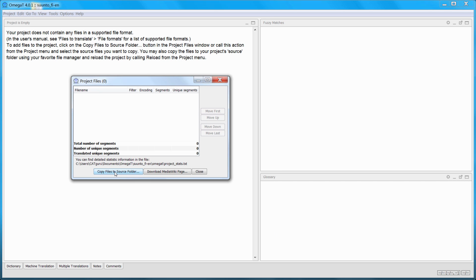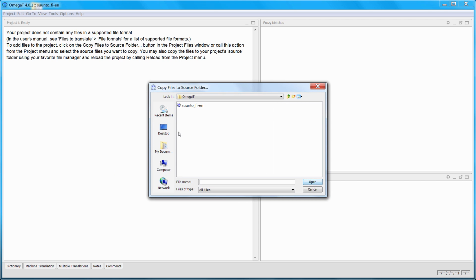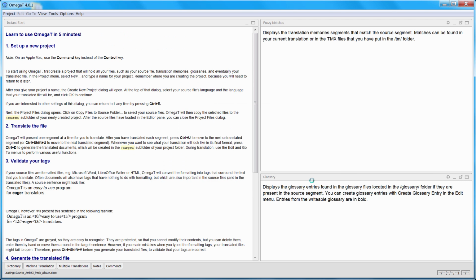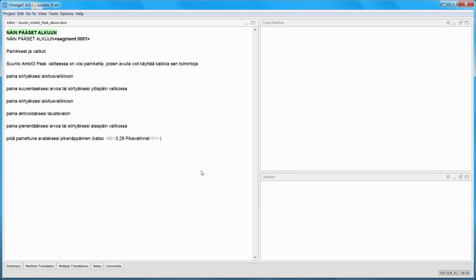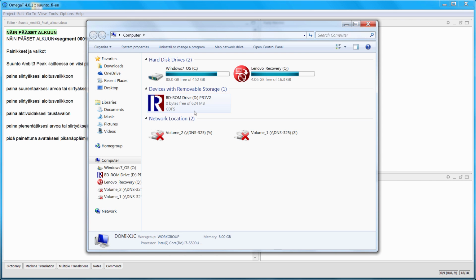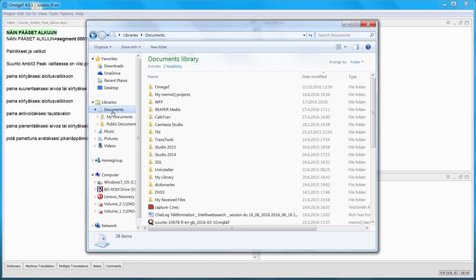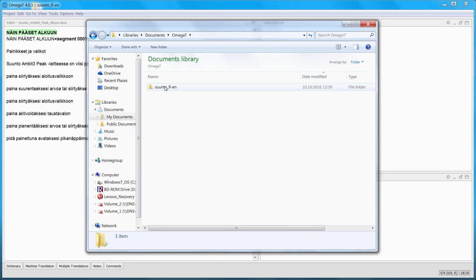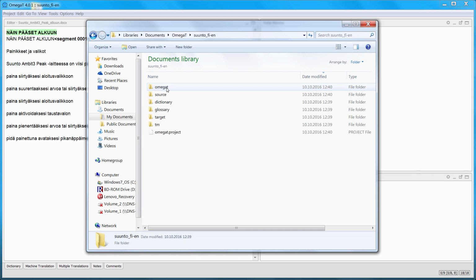So I'll click on Copy File to Source Folder, and I will point to the OmegaT folder, which is on my desktop, and this is the Word document I want to translate. I can close this screen. Before I continue, I'll also open in Windows Explorer my OmegaT folder. So it's located here, and the project folder is this one.